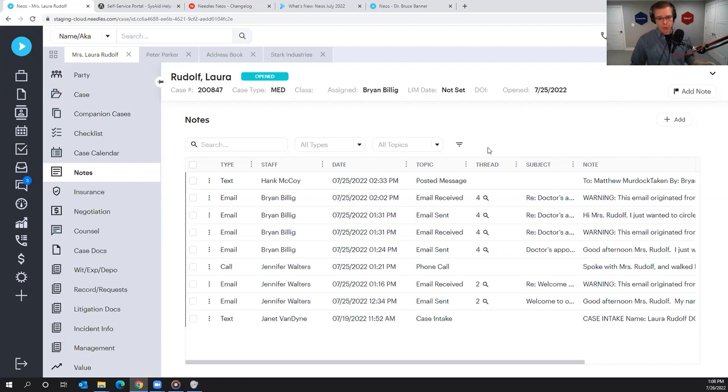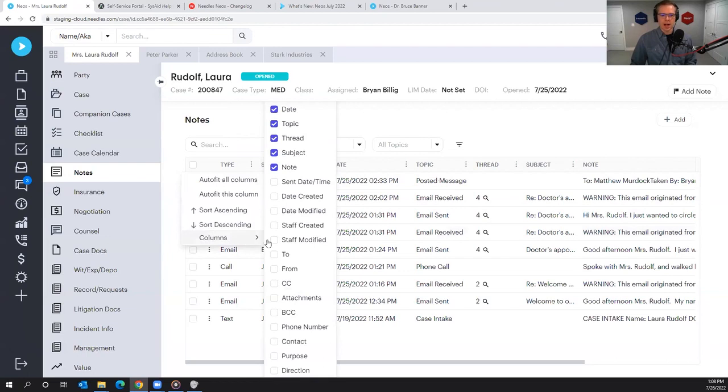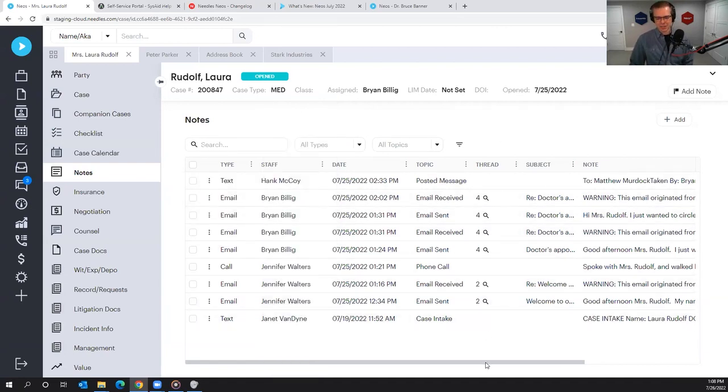If you go to your Neos and you do not see the thread column, no worries, it's probably in your column chooser. So go to any of these 3 dots, go to columns, find your thread or any other checkboxes that you want to check or uncheck to change your specific display to make sure you've got that functionality.